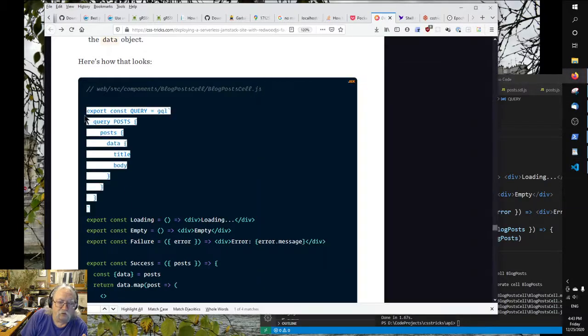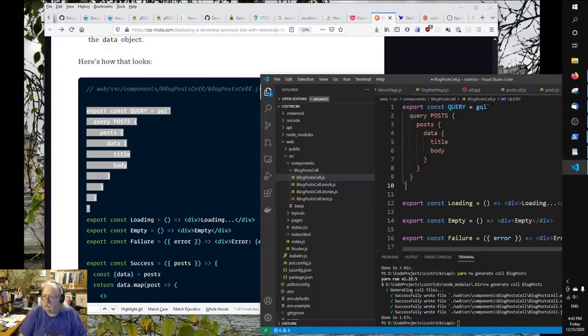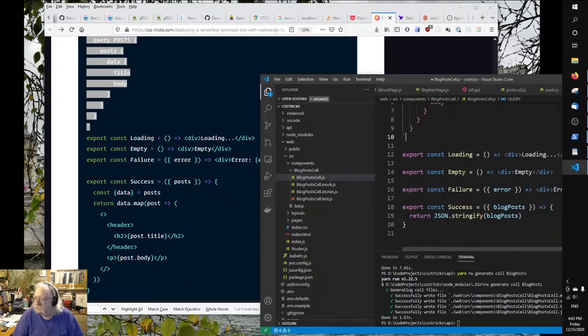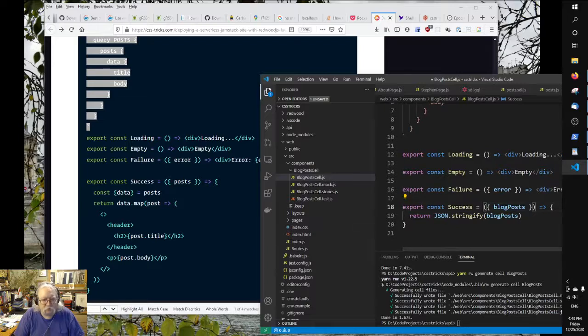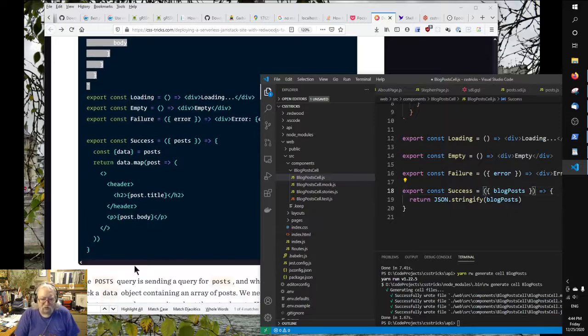So, okay, here's this export constant. Increase that. And I doubt that it, oh, maybe down here it will have changed too. So, export div, loading. Yeah, so down here, right, blog post needs to change to posts. And we're gonna return JSON stringify, but in fact here, we're just gonna map it into this string. So we're not just gonna stringify it, we're gonna map it into some actual HTML text.